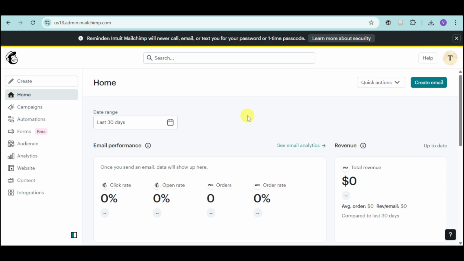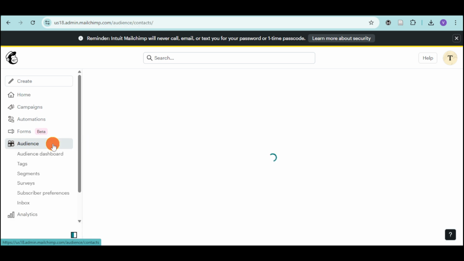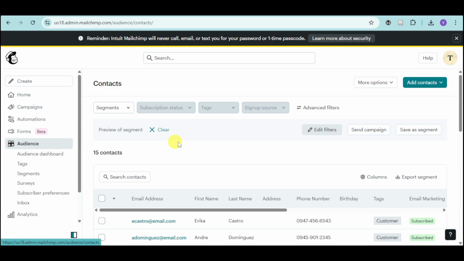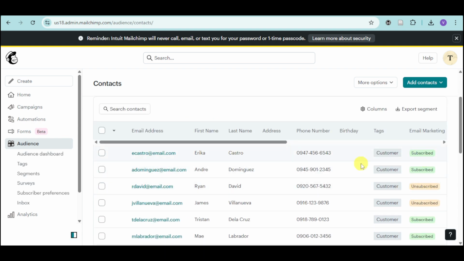In this part, what we can do is head over to our actual audience, and you can find in here all of the contacts that we have so far. We have some customers in here, and as you can see, there are two of them that have unsubscribed. In order to remove those emails from our contact list, we can click onto this tick box right here just beside their email.